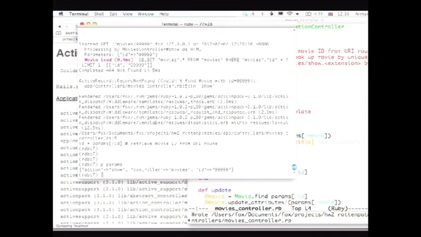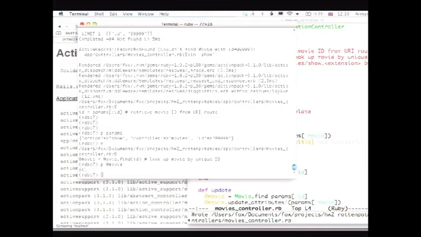I can step through the debugger. Movie.find.id. Oh, movie is nil. There's my problem right there. Okay, this is the big guns. But every once in a while, the debugger is the only way to go.